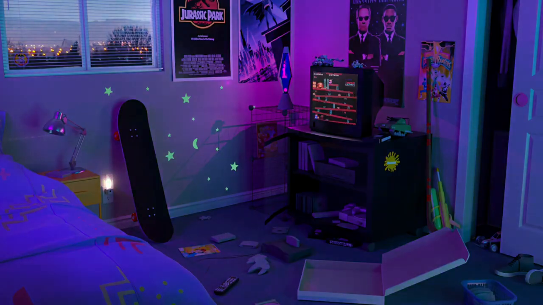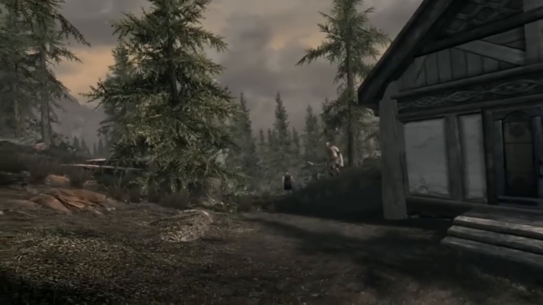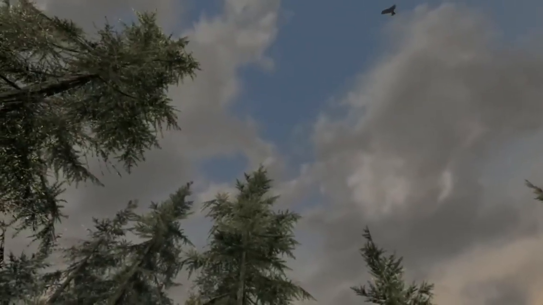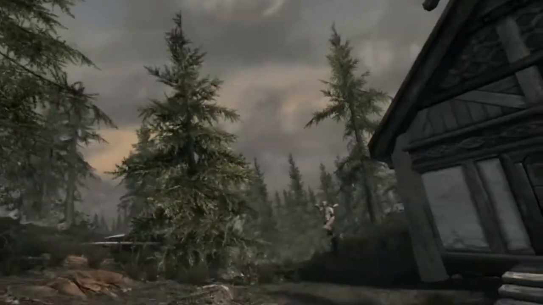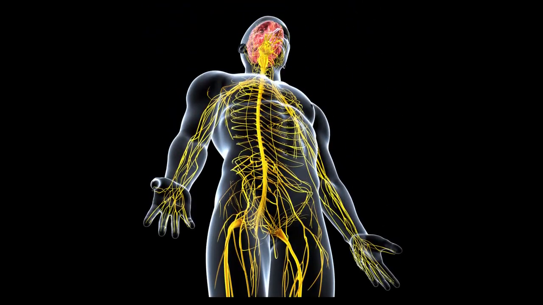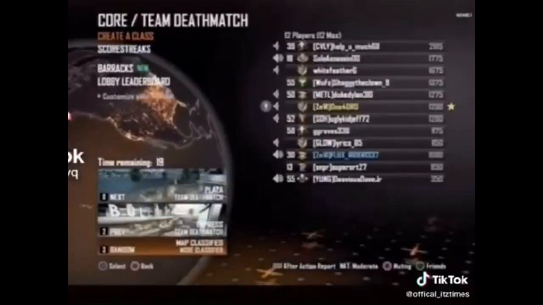Now let's take a detour into something familiar: virtual reality. Think about video games or VR headsets. When you wear one long enough, your brain starts to accept the virtual as real. Ever heard of phantom sense? People actually feel sensations in VR that don't exist physically. Why? Because your brain relies on signals: sight, sound, touch, and interprets them as reality.